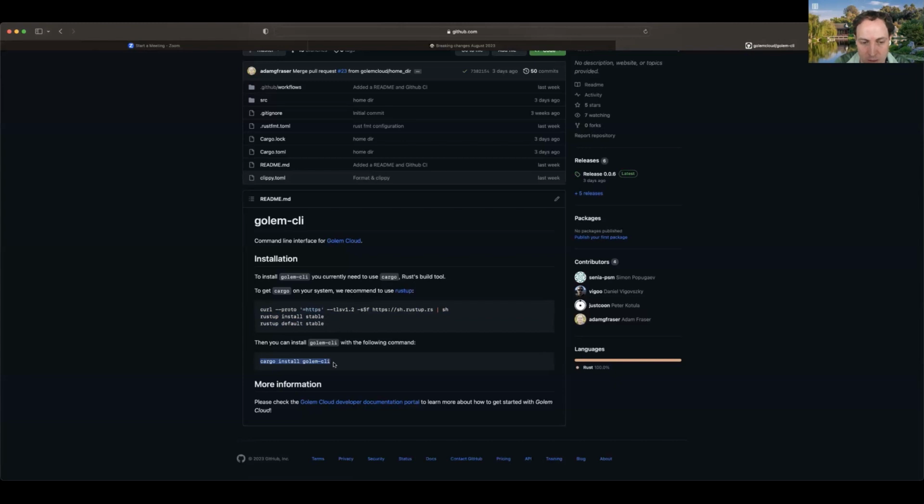It's just cargo install golem-cli. In the future, this is also going to be coming to different package management solutions, so you'll be able to do brew install golem-cli or whatever you use for your own system. But it takes a little bit of time to get that set up for all the different package managers for different operating systems. So this will always work for you, whatever you're doing.